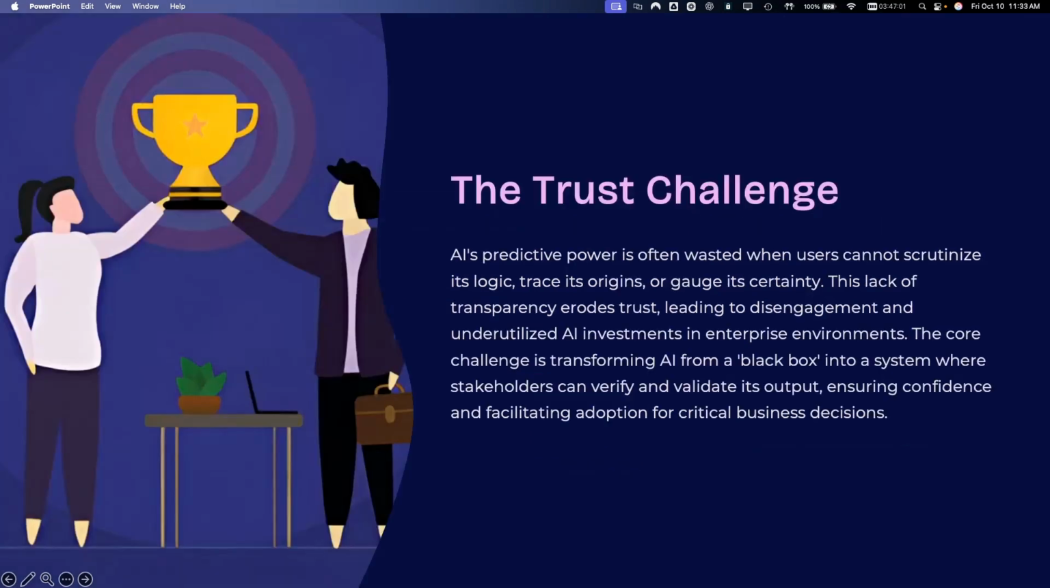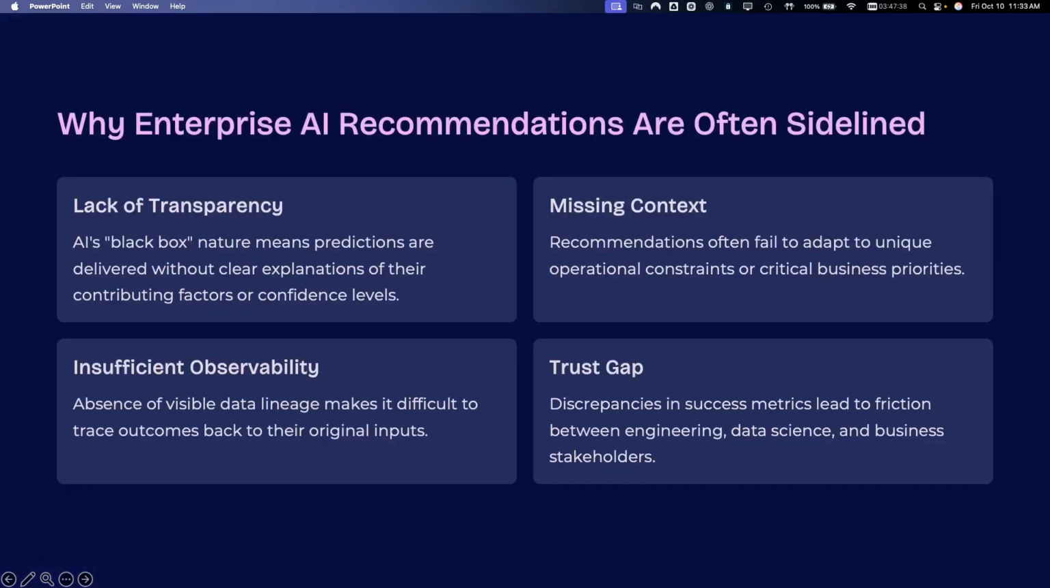The trust challenge. AI has incredible potential, but in enterprise environments, we often see a pattern. Users ignore the recommendations. Why? Because they can't see how it works. They can't scrutinize the logic, trace the data, or evaluate certainty. So despite millions invested, these tools end up sidelined. The real challenge isn't prediction, it's transparency. If stakeholders can't validate what they are seeing, trust breaks down. And without trust, even the most advanced models become sidelined.